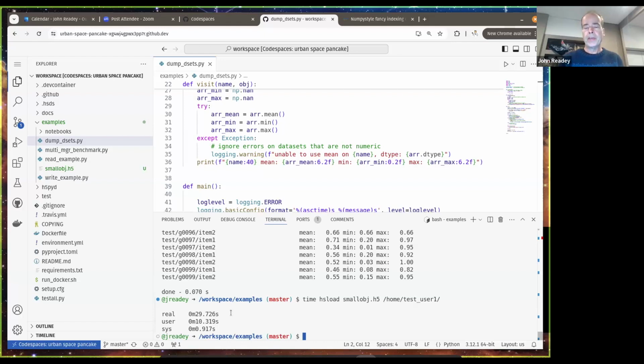Okay, and now that we have it loaded in HSDS, we can run that same program with the HSDS path. So if you recall, we use the hdf5:// prefix to indicate we're talking to HSDS. And /home/test_user1/small_object.h5.